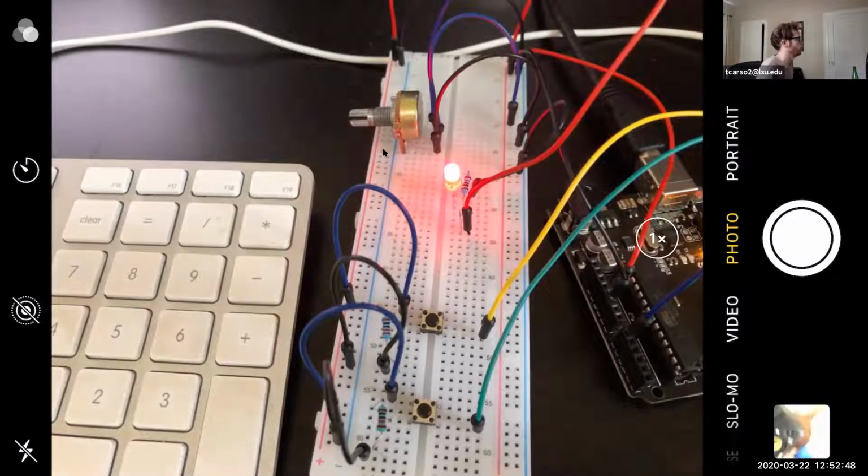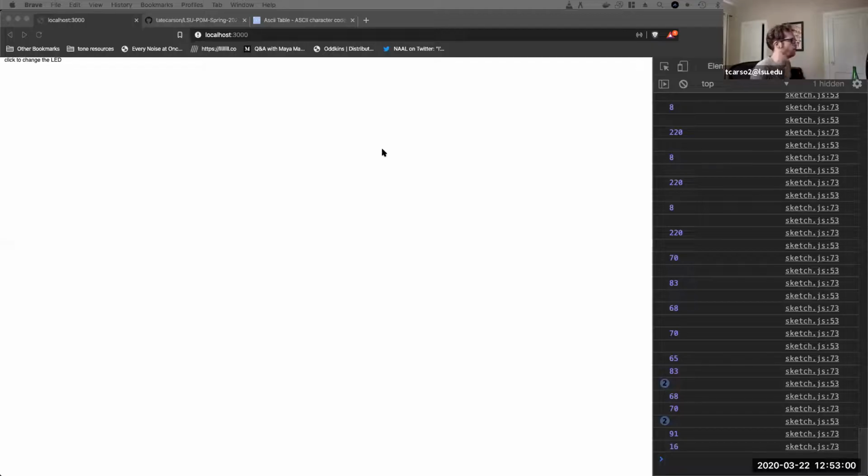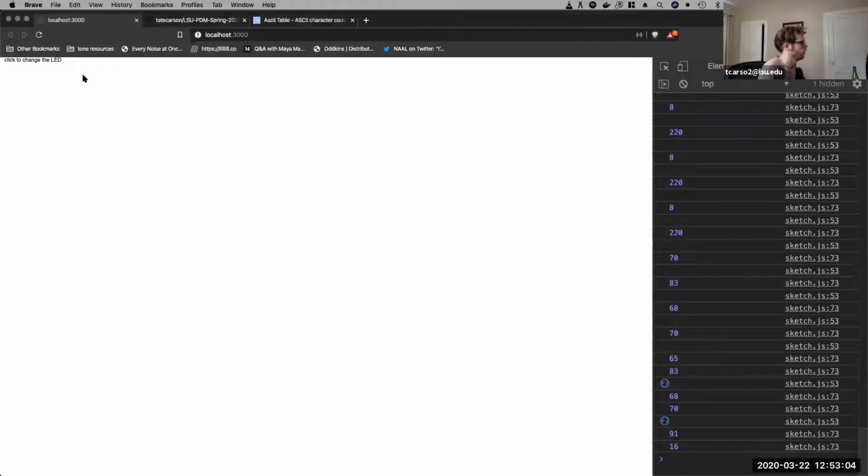Okay, so let me go back to the screen. So now you can see the screen, and you can see I'm just clicking right here, and it's sending data, and then I can do key presses, and we can see that we can get different key presses.